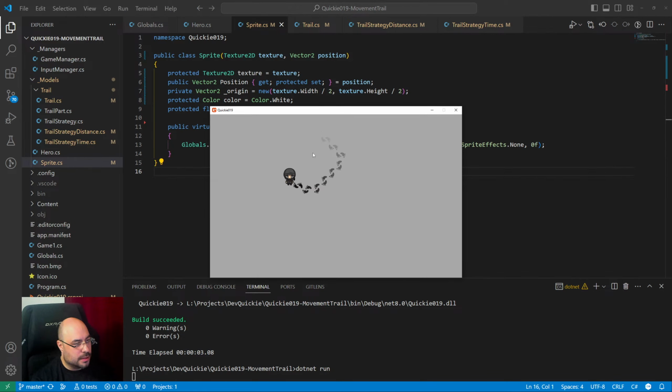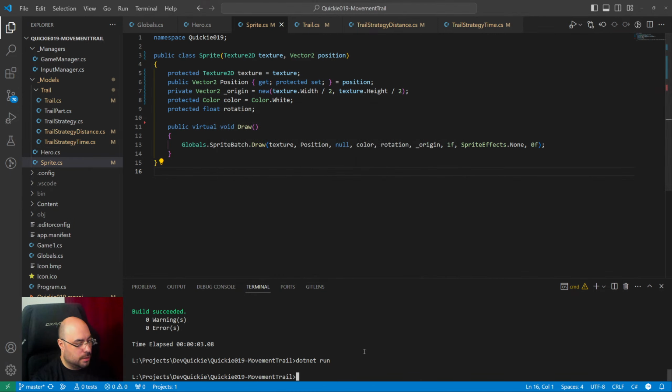That's just a simple movement trail. It's changing the rotation of the trail based on the direction the hero is walking. Okay, cool. Getting near the end.